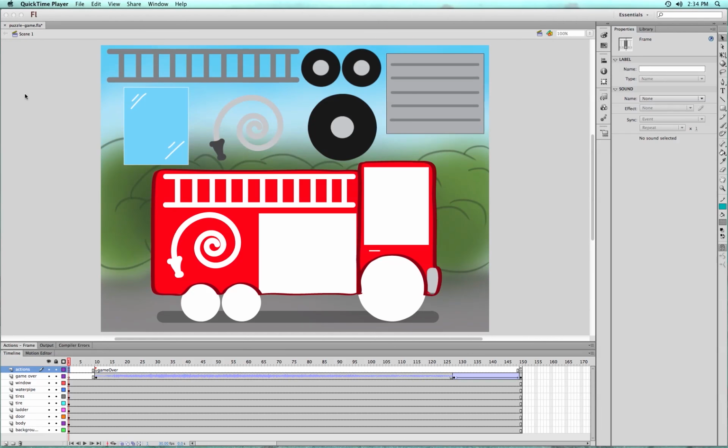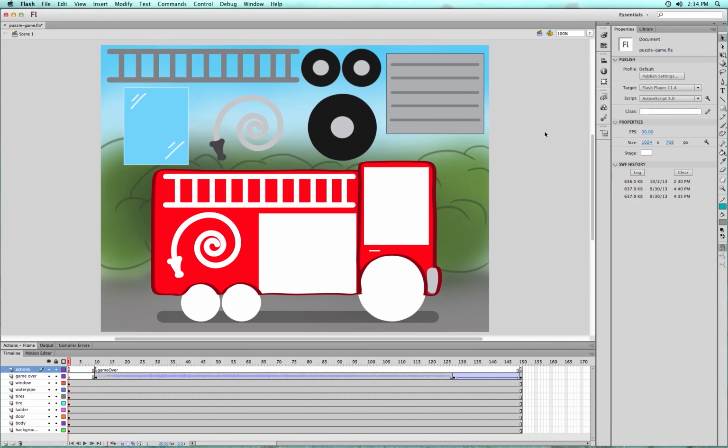Hi, this is Chris Brown, and today we're going to build this drag and drop puzzle game for kids that was designed by one of my digital media students at Kendall. As you can see, we have this lovely design of a fire truck puzzle with some pieces that need to be dragged into the correct place.